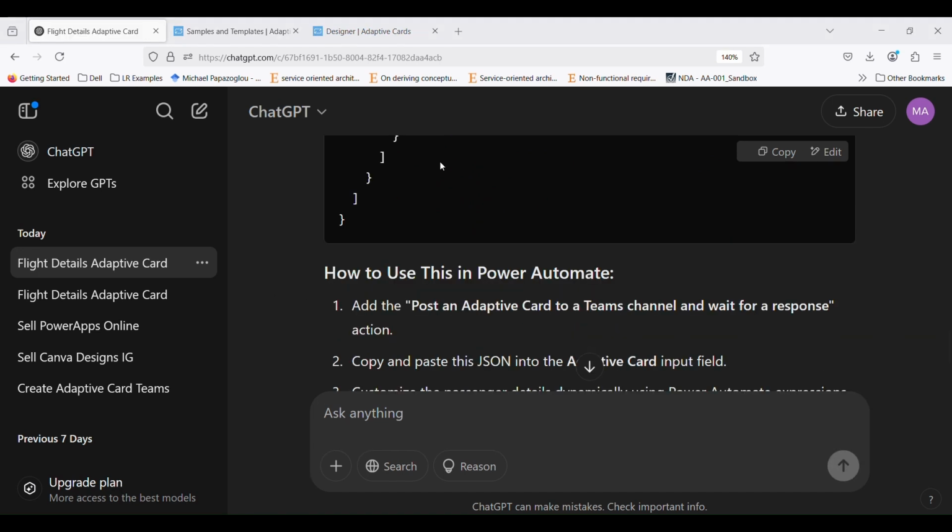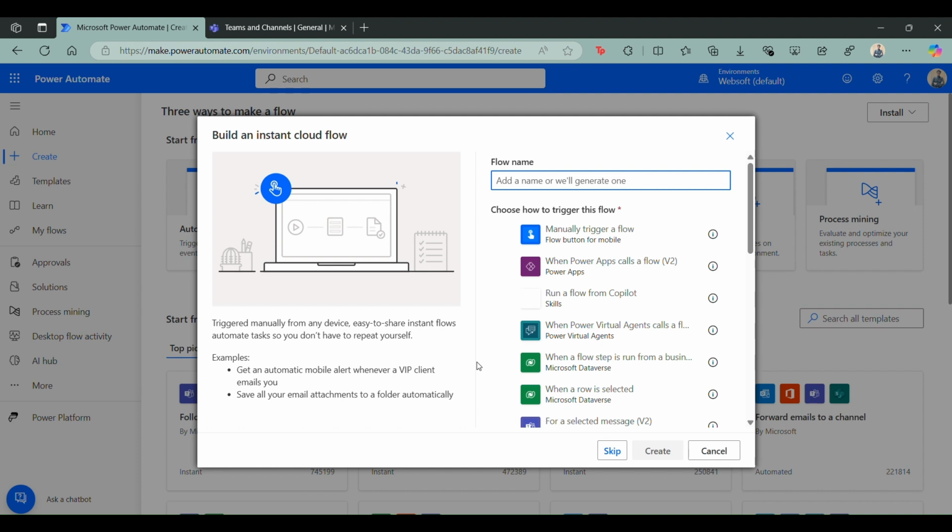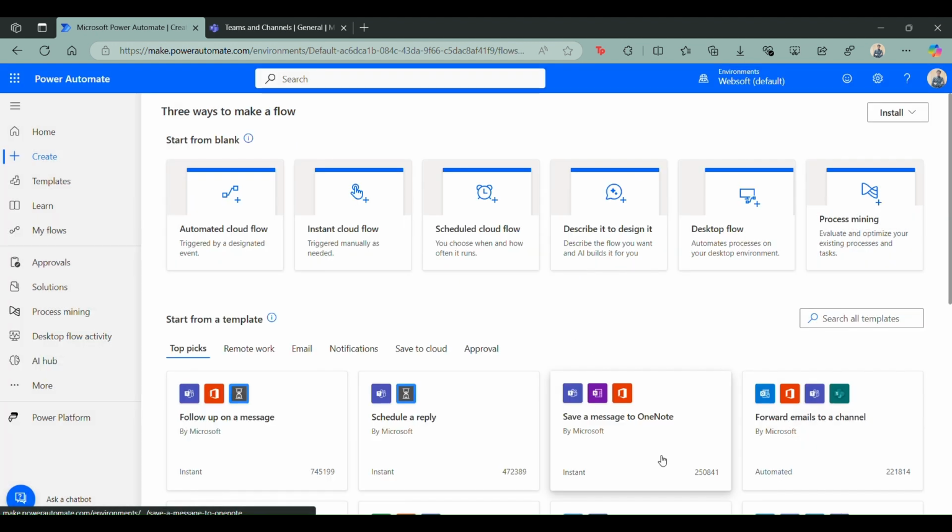Now we go to Power Automate and click Instant Cloud Flow. We give the flow a name like Adaptive Card Flight Details, select manually trigger flow and click create.